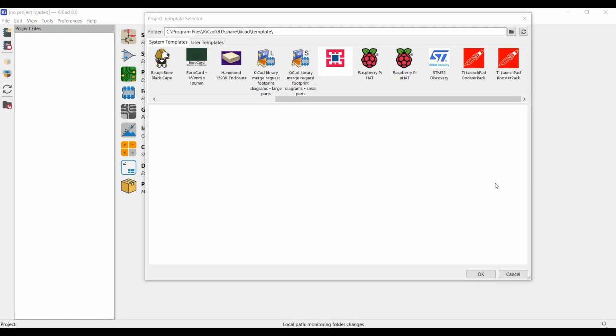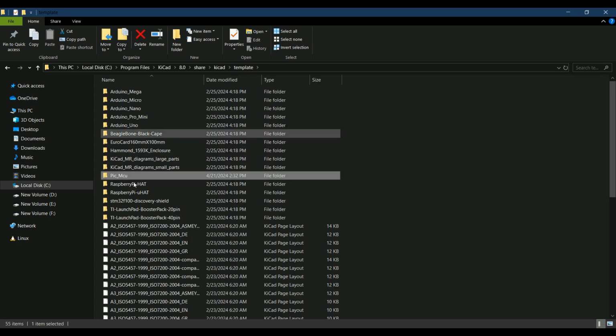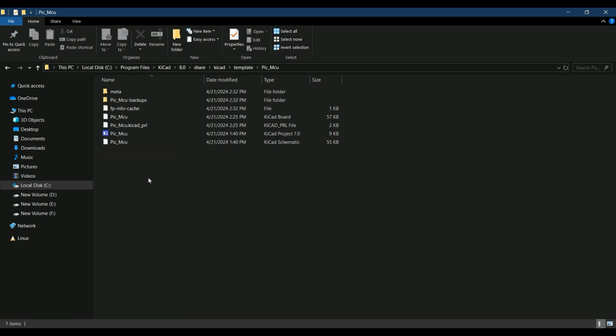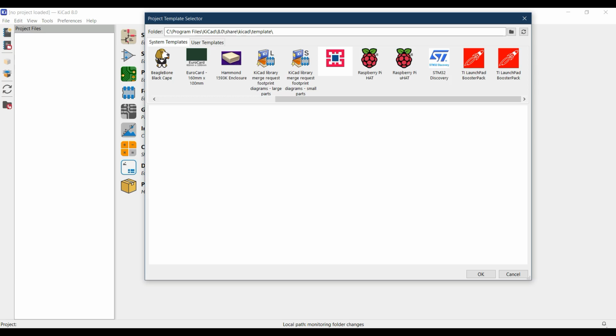Now you have seen in the previous video that we have added our template in the template directory. As you can see, our icon has now appeared in the template directory list, and we have placed our template pic_MCU in the template folder of our KiCad. So the next thing was to add title and description, that is in the meta folder in the info.html file, and you can see that we have no title and description for our template.